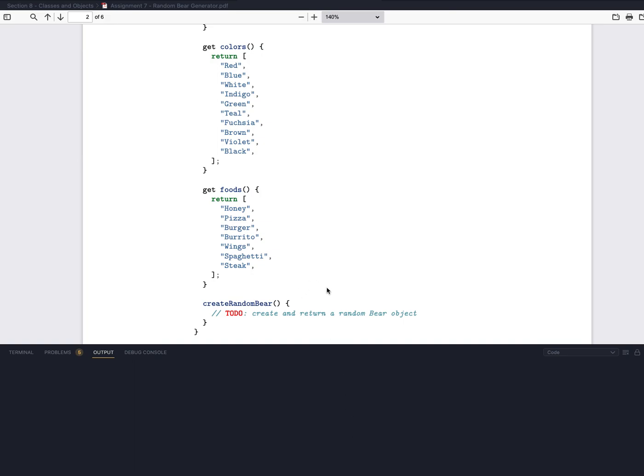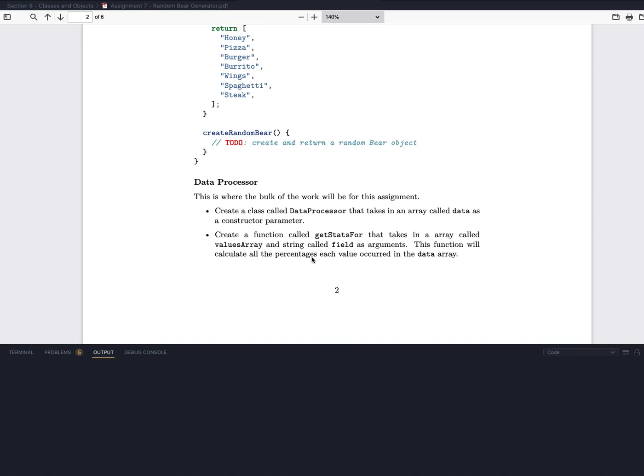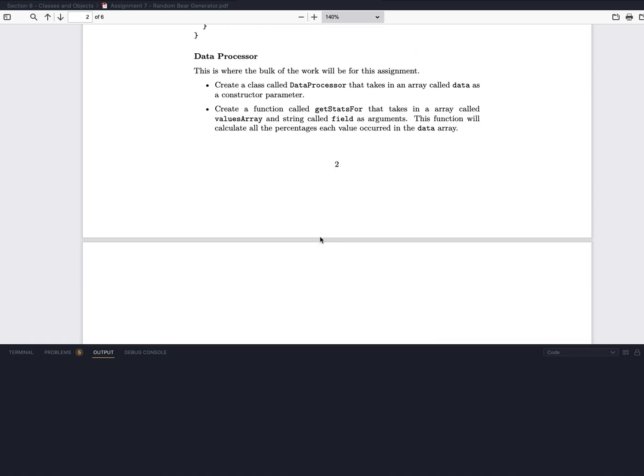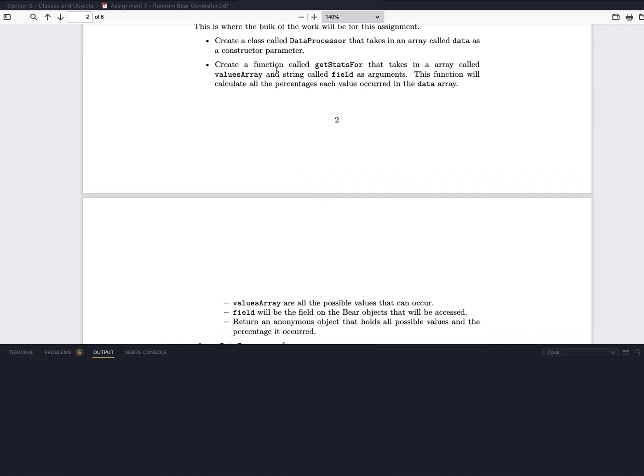Okay, and now we are going to go over the next part, which is the data processor. The data processor is going to ask you to create a class called data processor, and then we are going to create a function called getStats4 inside of the class. Oh, and then we also need to have a constructor with a data parameter that is an array passed into it.